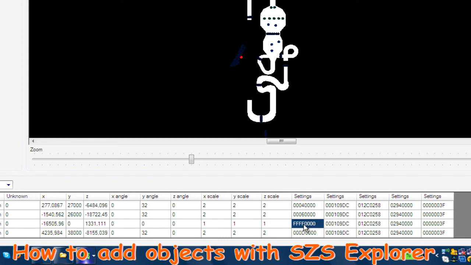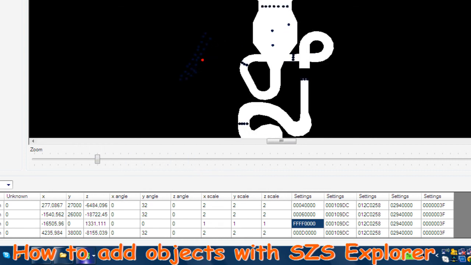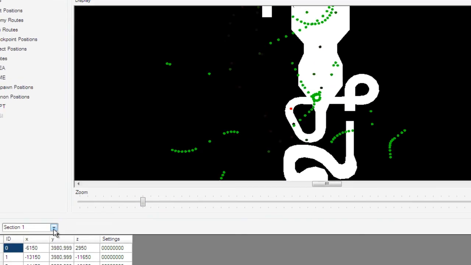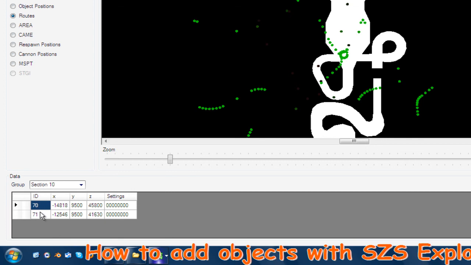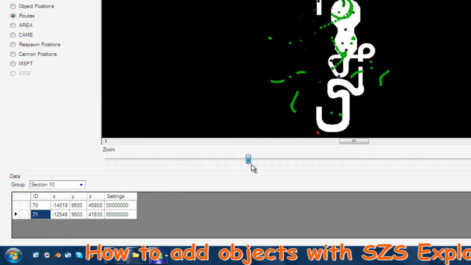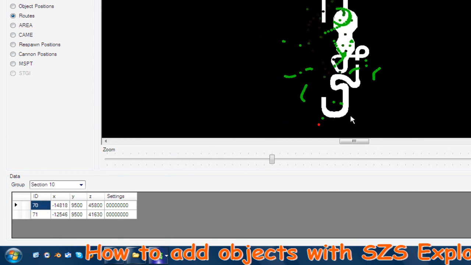So now I want a route. For rolling jumps you mostly need only 2 or 3 points. I go now to route data and I search for a route section with only 2 or 3 points. Let's use 10. Here's 10. So now you need to convert 10 to hex.